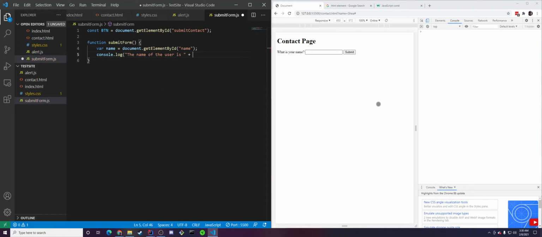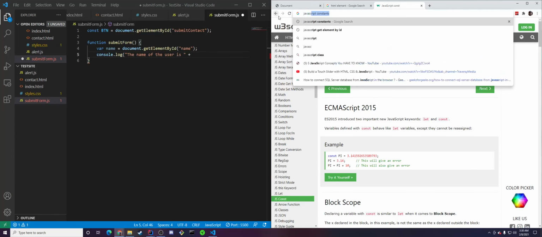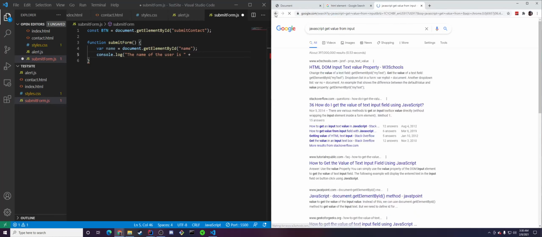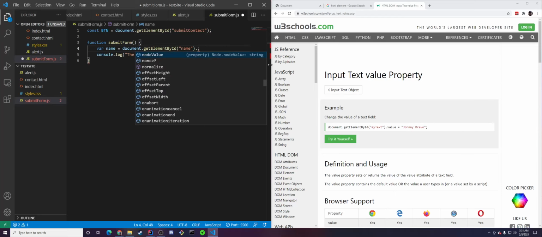Oh, I forgot how I get the value. So let's go back to Google. JavaScript get value from input. Nice. So it's dot value. So document.getElementById dot name dot value. Oh, node value. No, not node value. Just value, because we're not using node at the moment.